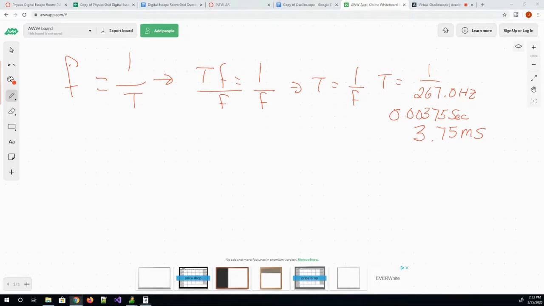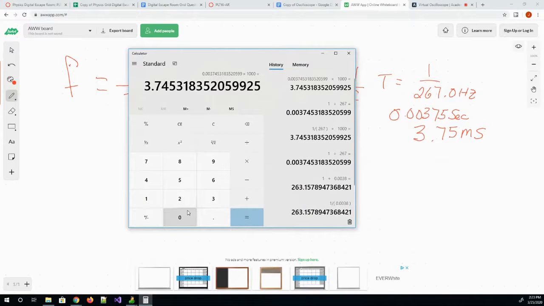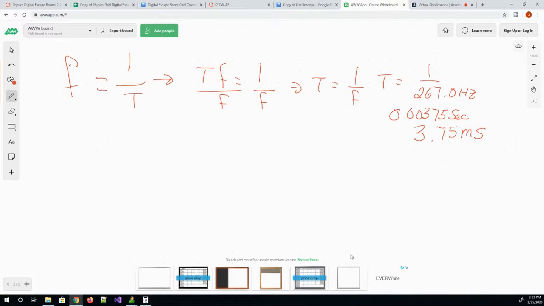Another way to do this, by the way, and this is the way I prefer to do it, is 267, and then I hit this 1 over X button, and I get the same value, and then I'm going to convert that back over to milliseconds, and I get 3.75 again. So it's the same either way. Okay, so 3.75.